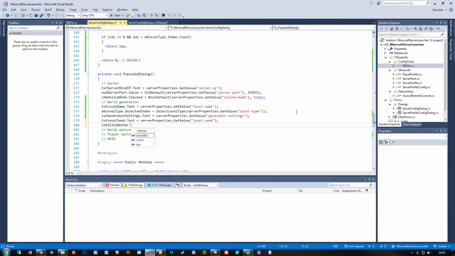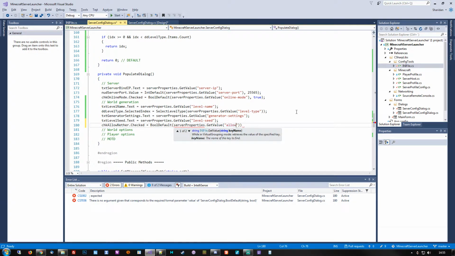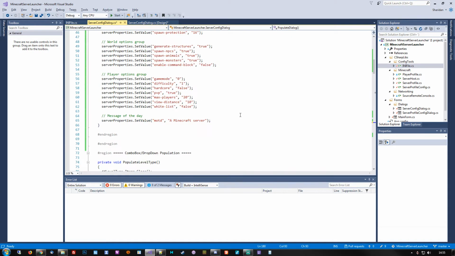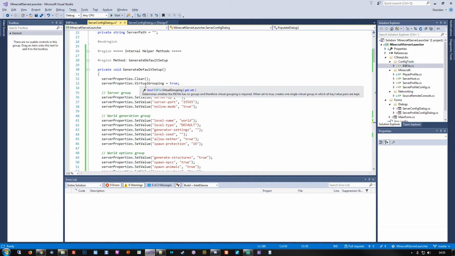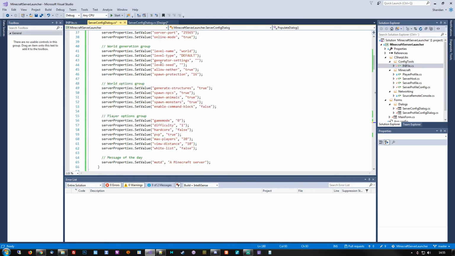And that one would be the checkbox that we need to set, which is called chk allow nether. So allow nether dot checked equals full default server properties dot get value allow nether, and we know that this one defaults to true. Yes, I know we're kind of double setting these. I guess we could potentially just clear the file and then set them from whatever settings have been set here whenever the accept button is, and we might do that. We'll see.